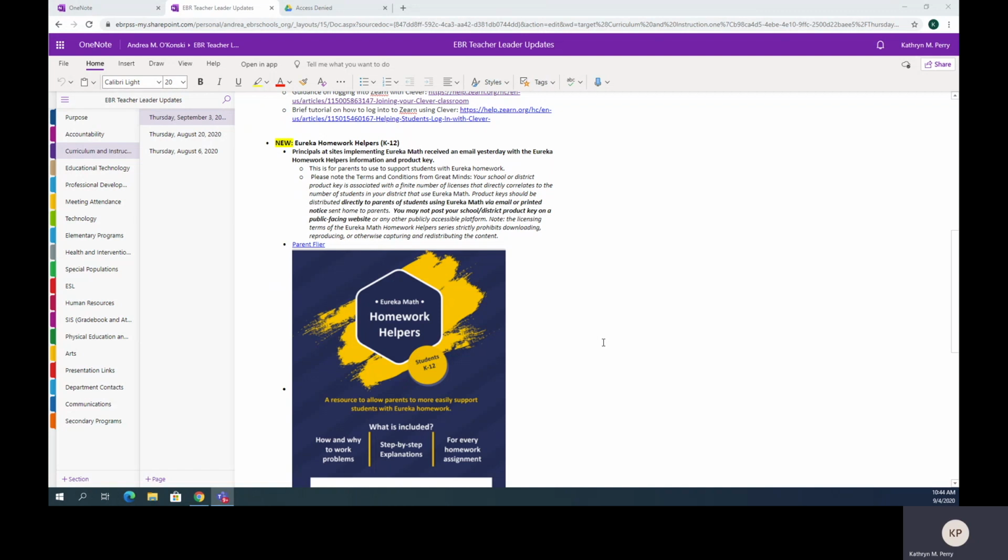There is specific guidance in terms of terms and conditions from Great Minds, which is there for you and italicized. So Great Minds does not allow that the information relevant to homework helpers be displayed on a public site of any kind. They recommend that it is directly sent to parents of students using Eureka Math via email or printed notice. We have had questions from schools as to whether this information could be posted through Google Classroom. And the answer is yes, it can, simply because Google Classroom is a closed domain where only our students are able to get into those classrooms and access the information.